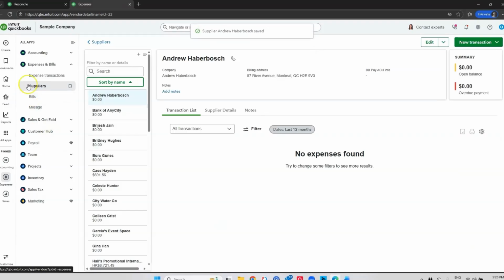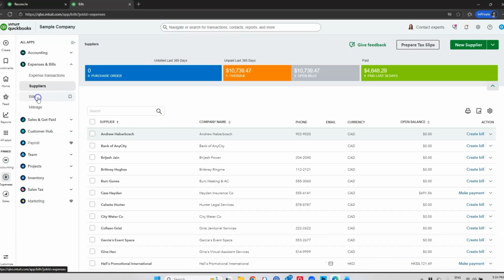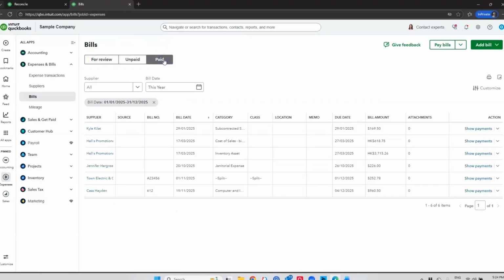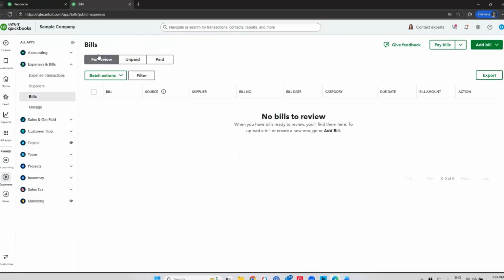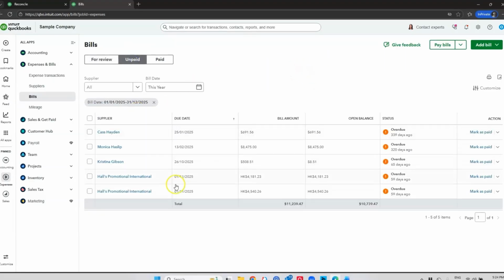The bills we looked at, expense transactions we didn't look at this time. This is when we're paying people directly, but the list does include the bill payments. And when we click on bills here, it gives us a list of unpaid bills. We can also have a look at any we've paid recently and any that are for review, which, as I mentioned, is not something that we have in this particular file. But your unpaid bills list here, we can see we have these 2 bills to Halls for the bill that we entered initially, plus the one that we converted from the purchase order.